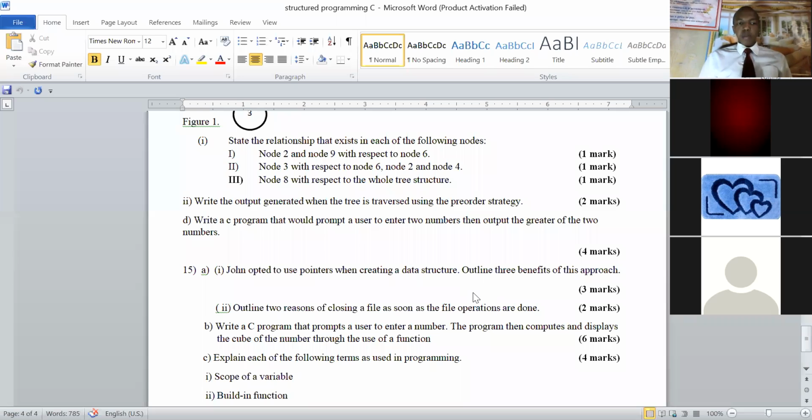Can you see question number D? D. Write a C program that will prompt a user to enter two numbers, then output the greater of the two numbers. Have you seen that? Yes. Okay, let's write that together again. That one is supposed to use double selection.